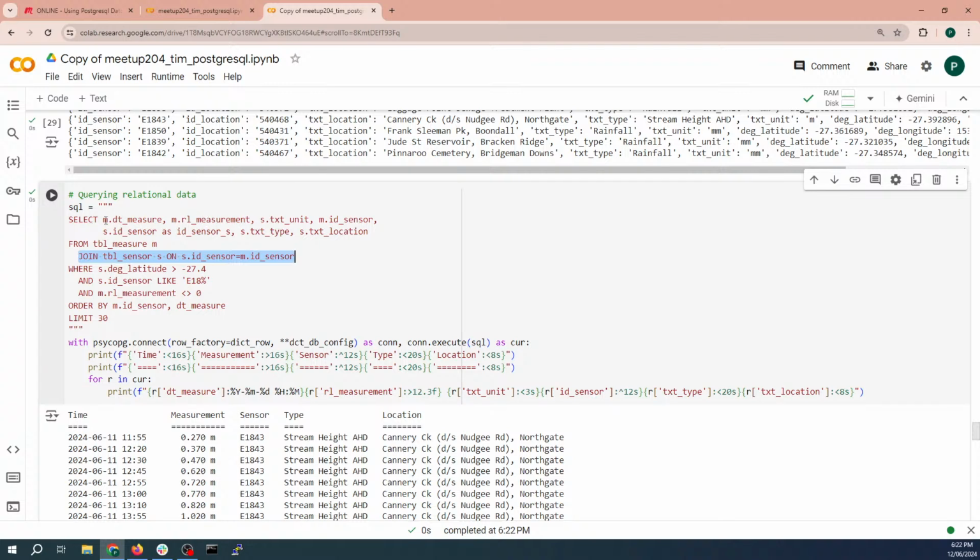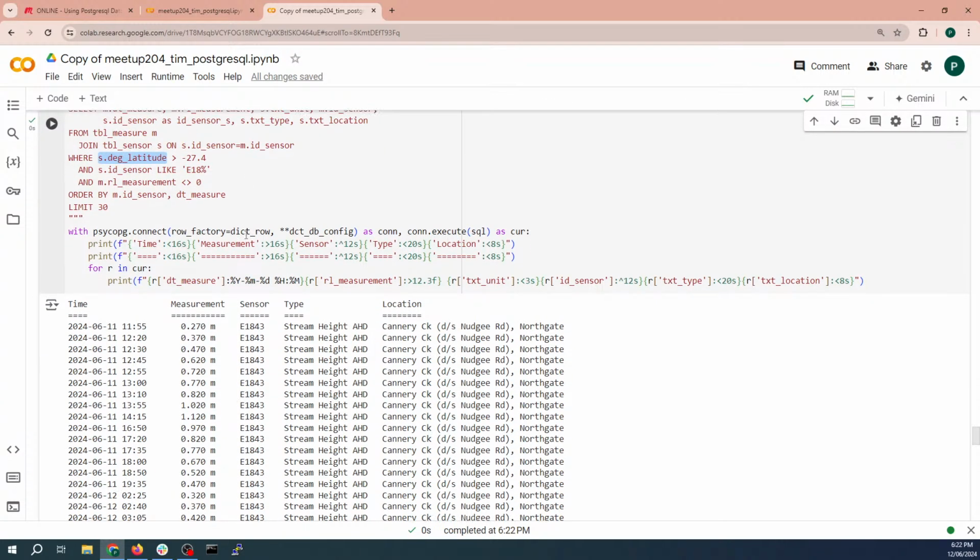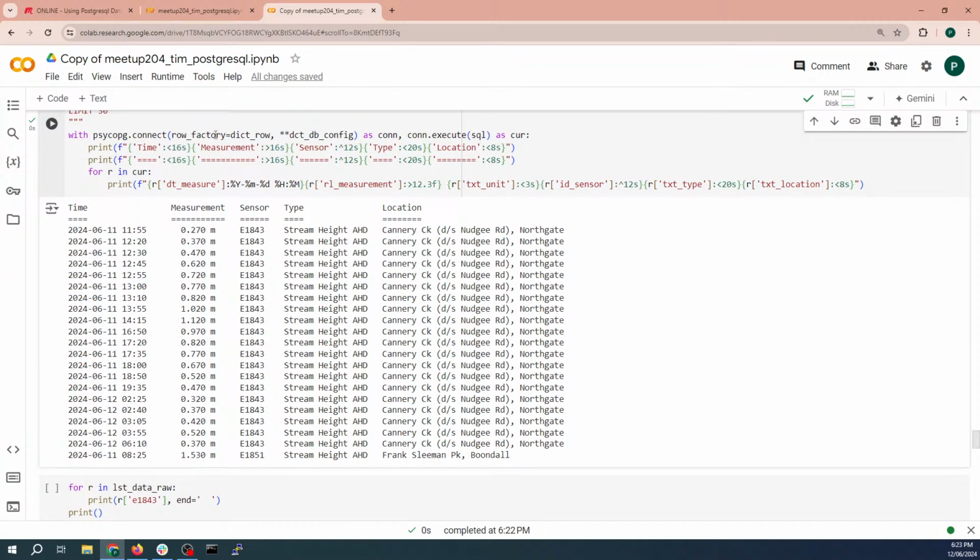Now we could say select table measure.date measure, table measure.rl measurement, but you'll often see people in SQL statements create these aliases. So I said from table measure, which I've given an alias M, joined on table sensor with an alias S on s.id sensor equals m.id sensor, and see I've just used those aliases all the way through. Okay. So I've connected to the database and got the data out, and I printed out this nice table using F strings for getting all the columns to line up nicely.